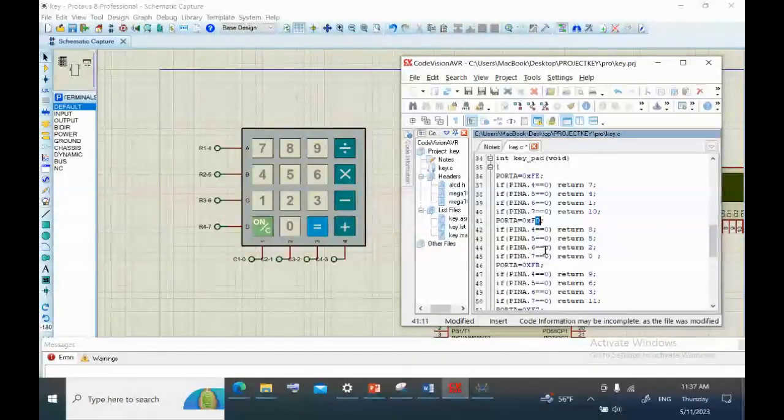If pin A bit 6 equals 0, return 2. And if pin A bit 7 equals 0, return 0. Again about this one. And for the equal sign, I used 11. You see that.